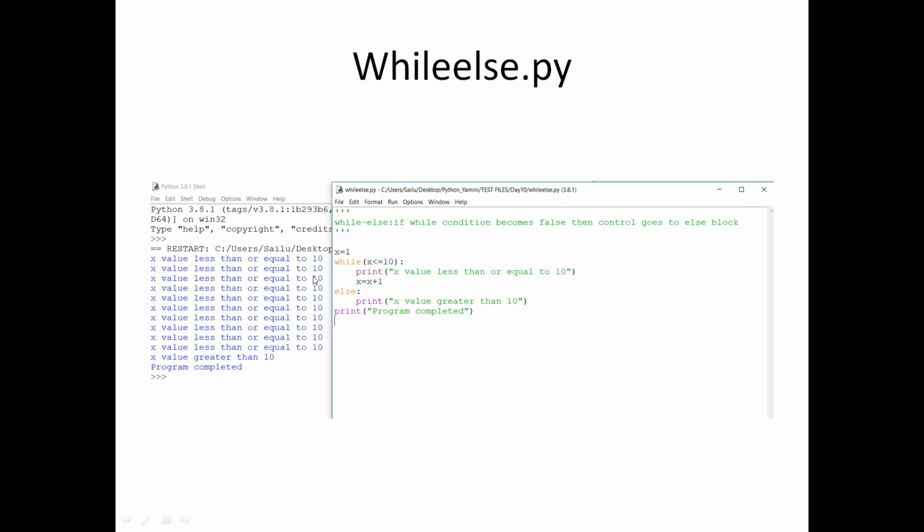So x is less than or equal to 10. 10 times it got executed, in the blue color which you can see, and one time it shows that x is greater than 10, and program completed. Clear?